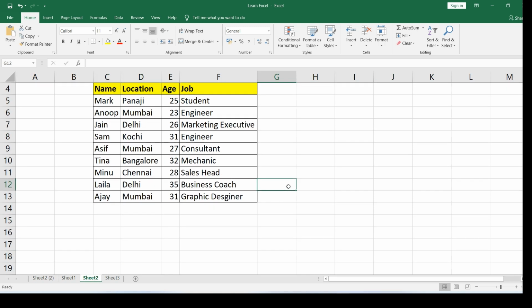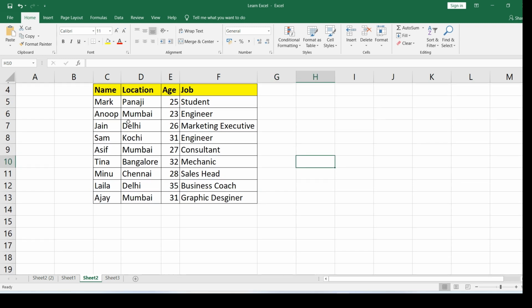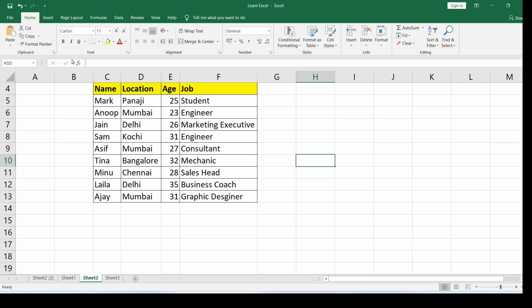So this is the table that we have. We want to automatically create borders for each data that we are adding to this table. So for that, first we have a table here. Actually, we are using the conditional formatting option.